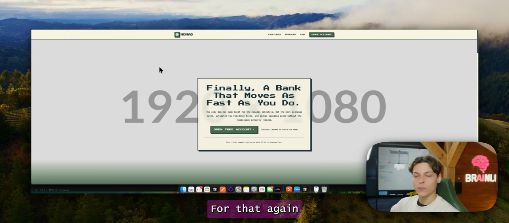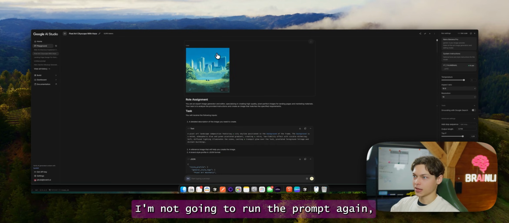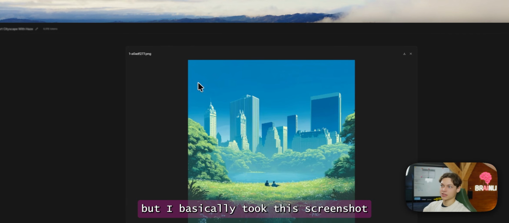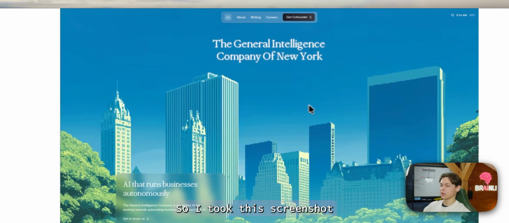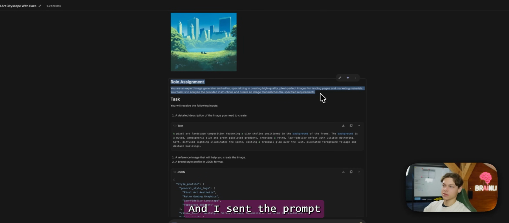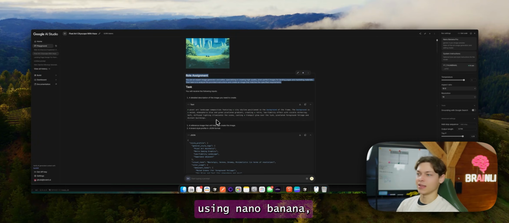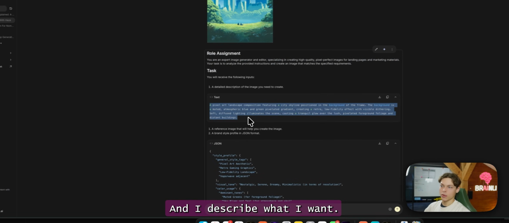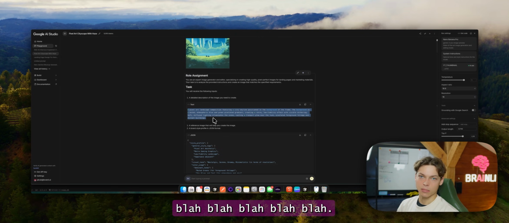For that, again, we have the prompt in the resources. So let me just show you how I did this. I'm not gonna run the prompt again, but I basically took the screenshot from the website that we inspected. So I took the screenshot of this website and I sent the prompt that you have in the resources. Role assignment, task, and now here we're using Nano Banana, another Google model for generating images. And I describe what I want. I want a pixel art landscape composition featuring a city skyline, and so on.